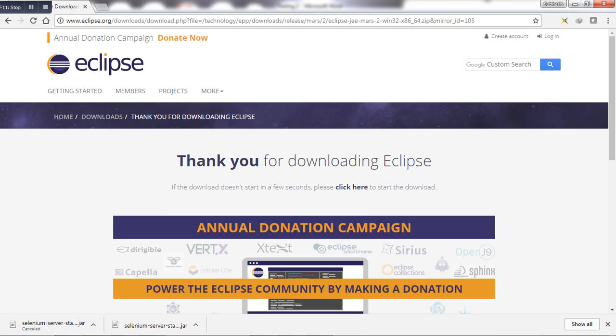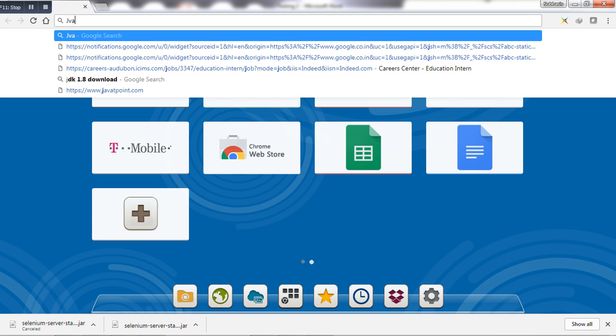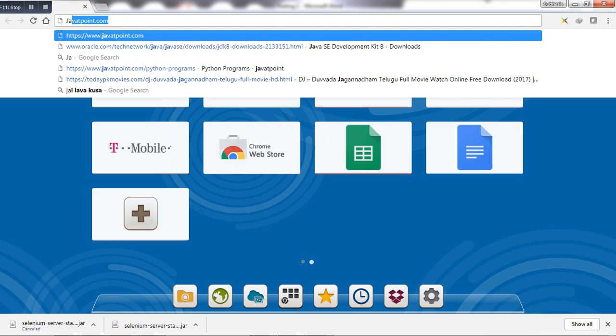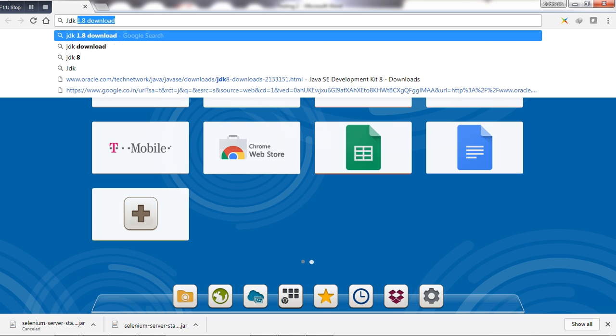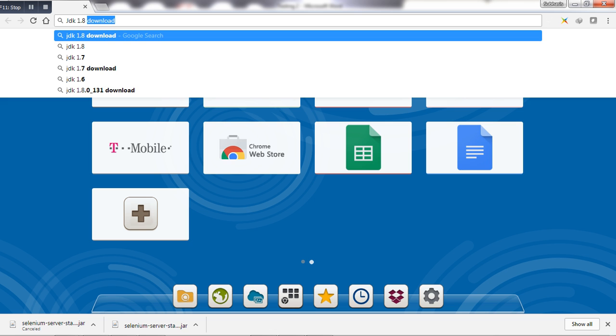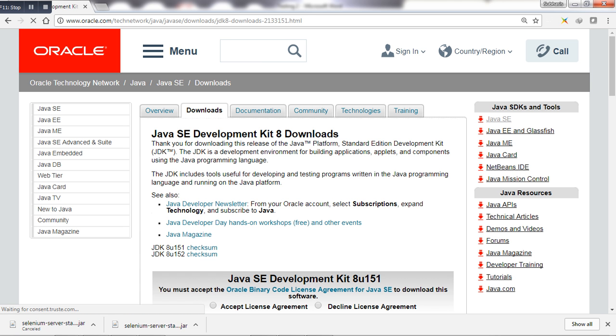Now after you have downloaded Eclipse, you need to download Java. You know, Java was earlier with Sun Microsystems. Now it has moved to Oracle. So what I need to do is search for JDK 1.8, then press the keyword download. The latest Java in the market is JDK 1.9, which was released on 21st September 2017.